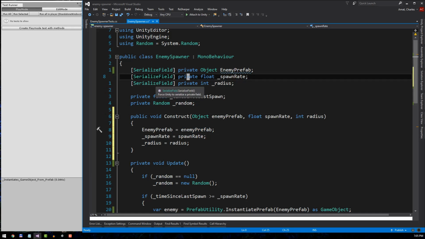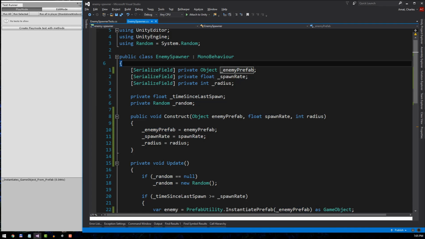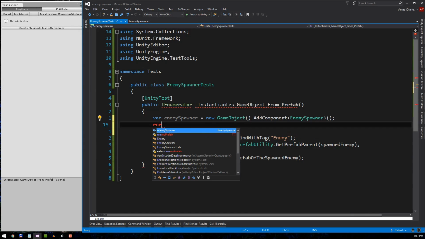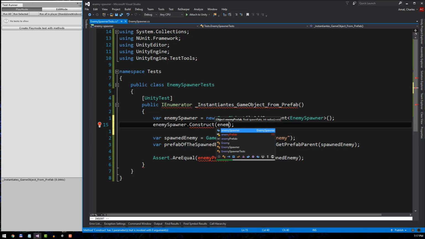And while we're here, this is kind of bugging me, so I'm going to rename this enemy prefab to fit the convention of underscores that I've been using. And I should probably fix this typo. Spawner. Okay, so the construct method will allow us to set up the state of the enemy spawner for this test. So I'm going to pass in the enemy prefab, which we'll define next.